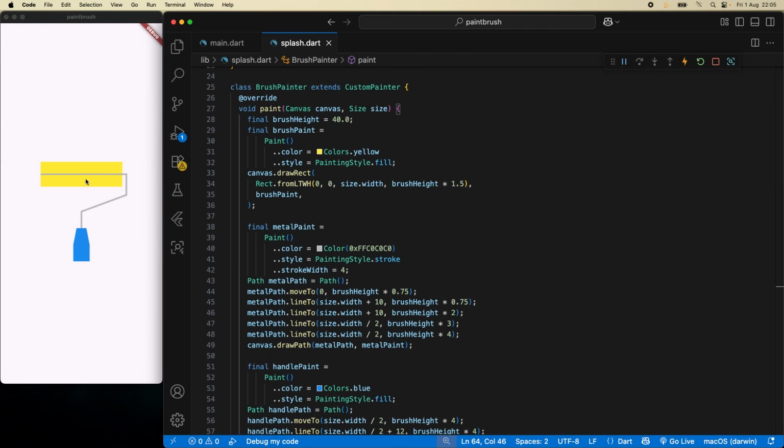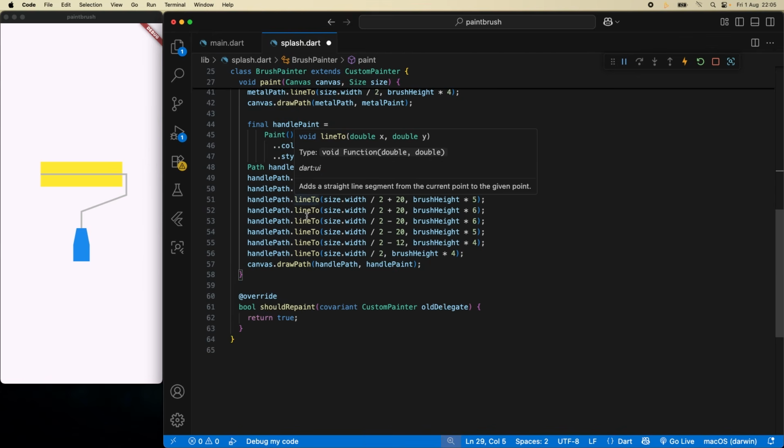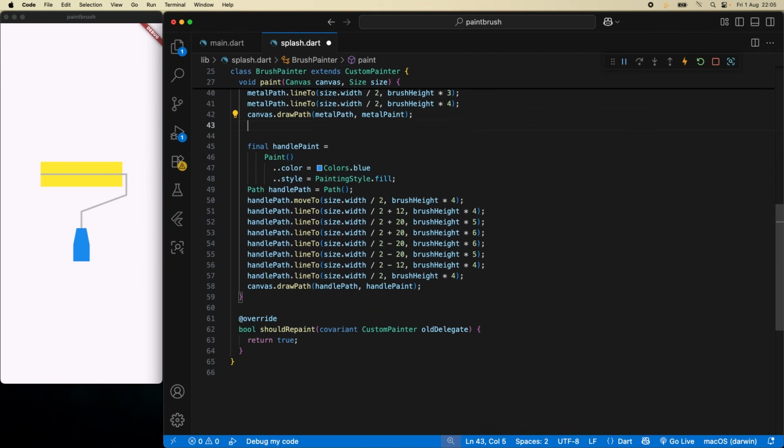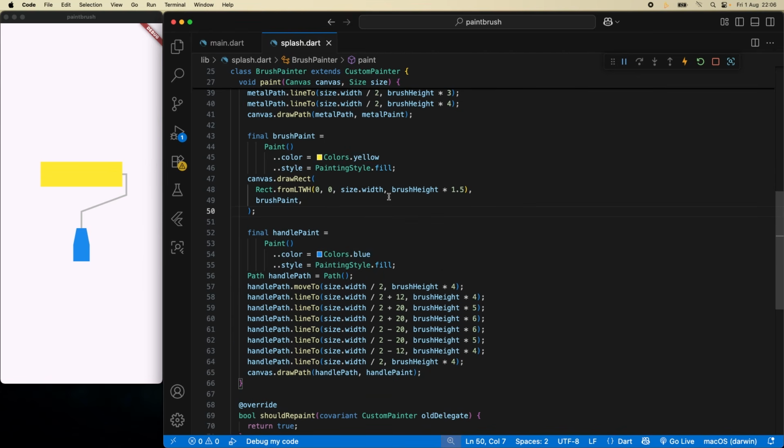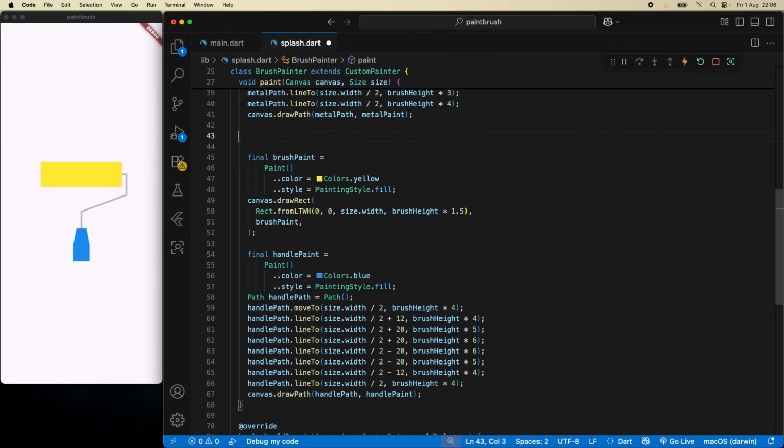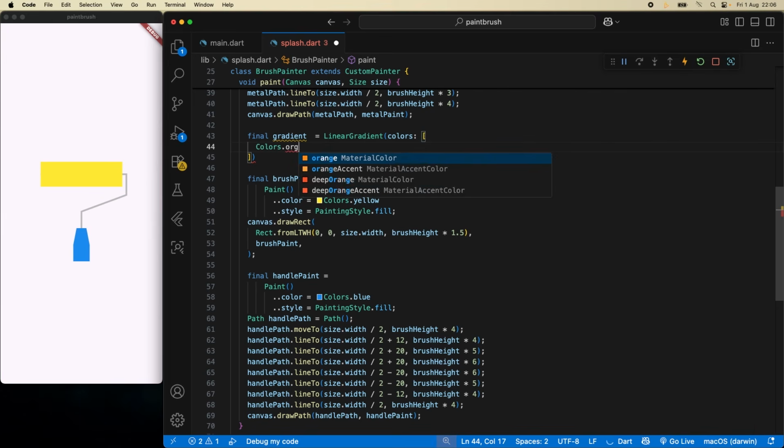Right now you can see that the metallic section appears above our brush. So we want to move this below the metallic section at least. Let's change this yellow into a gradient. I like to use a linear gradient using orange and a darker yellow.